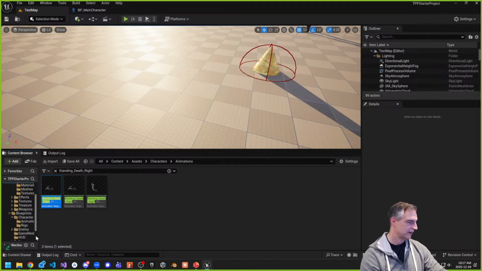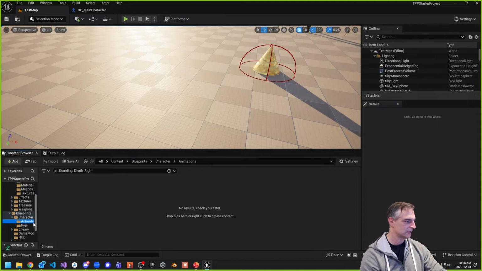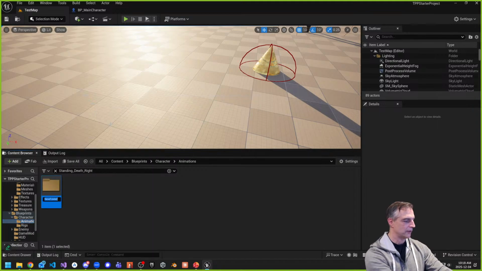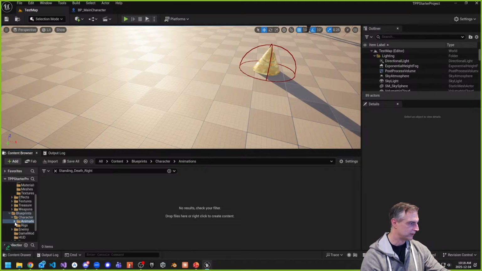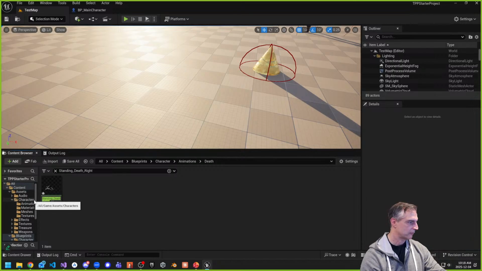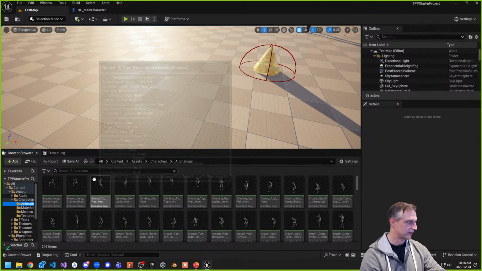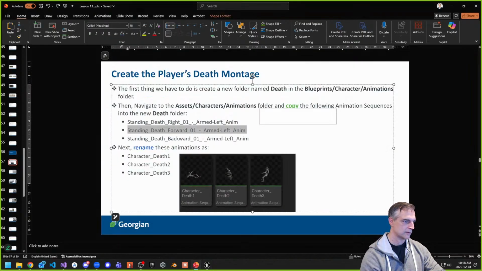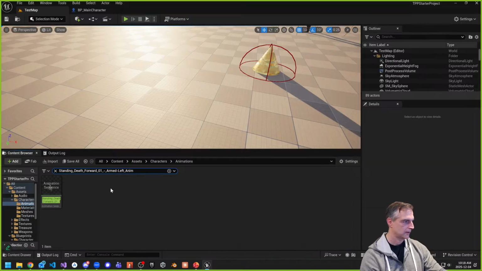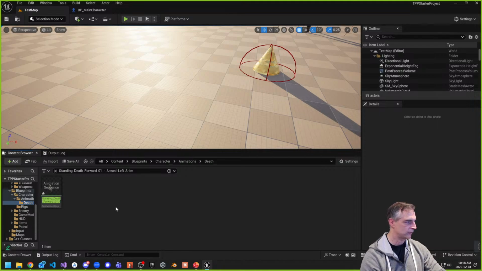So copy that one. I'm going to put that in another folder in the character animations folder. Here, I'm going to make a new folder, and we're going to call this death, right? So I'm going to put this inside of the new folder. So paste. There's that standing death, okay? And I want to do the same thing back in here, character animations. We're going to do this one. I'm going to grab that one, copy it, and paste it inside of our death folder. There we go. And then I'll do the same thing for the third one.